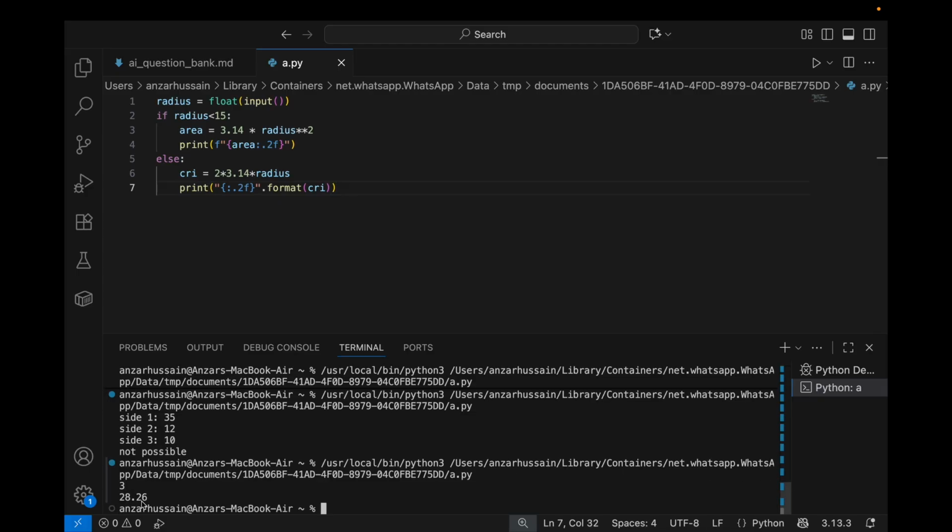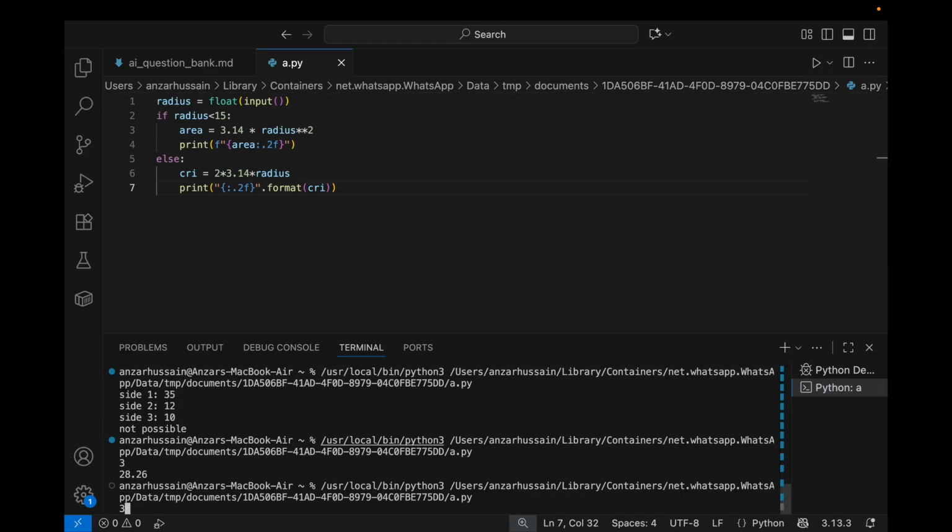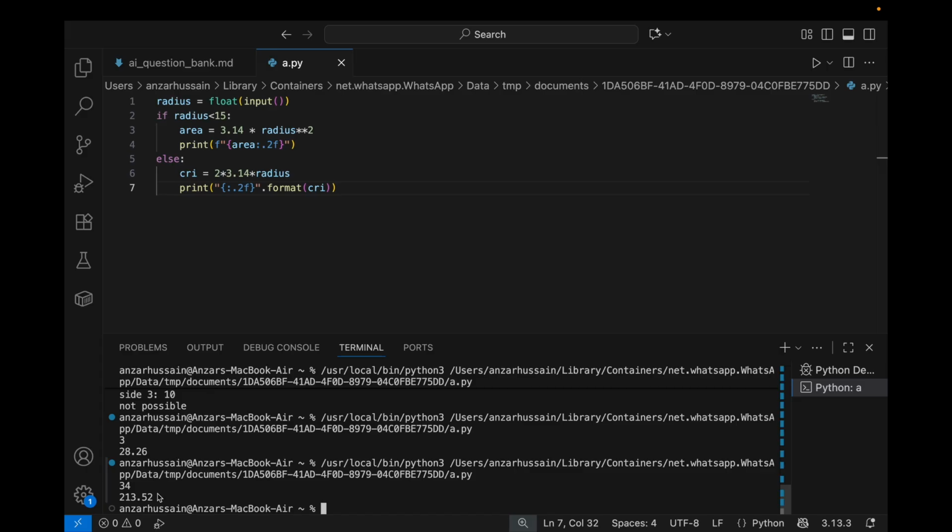Nice, let me run it, and let's say I will give the radius as 3, so it is saying 28.26, right? What if I give some other value like 34? Now it is saying 213.52, right? So this is also working, this is also working. So I hope you understood this.